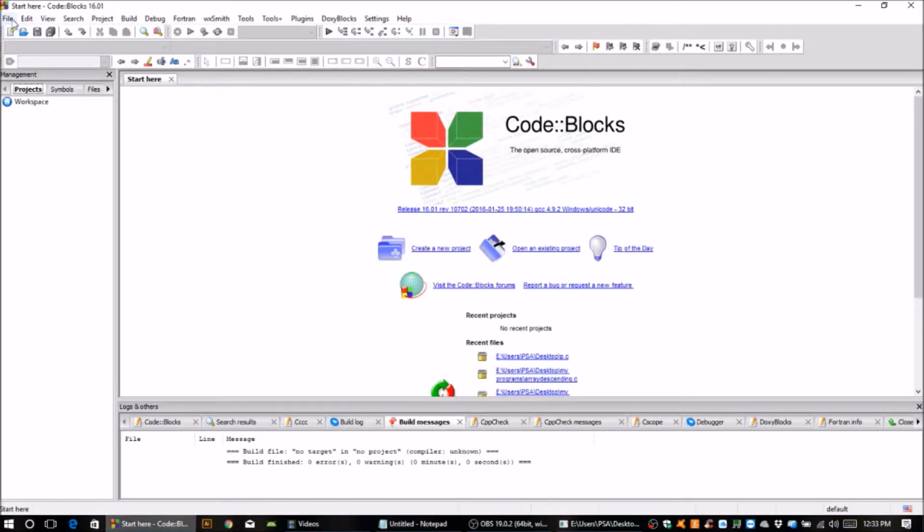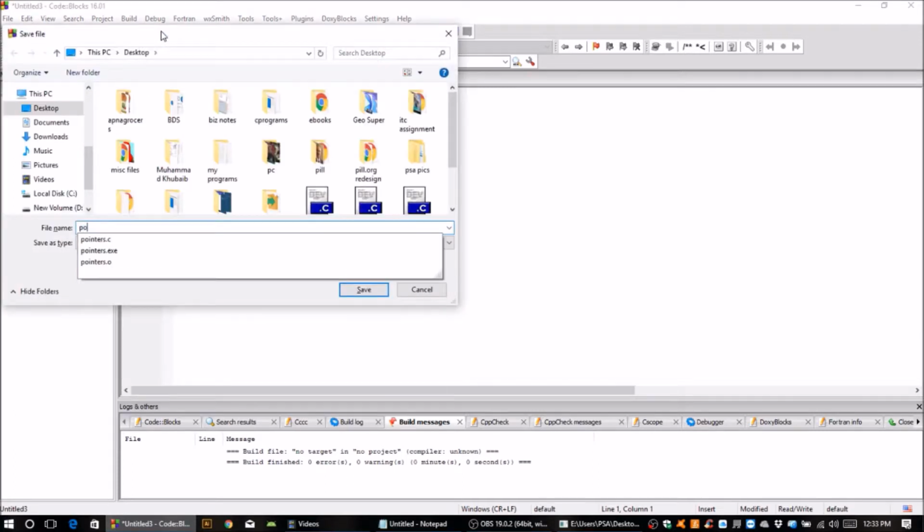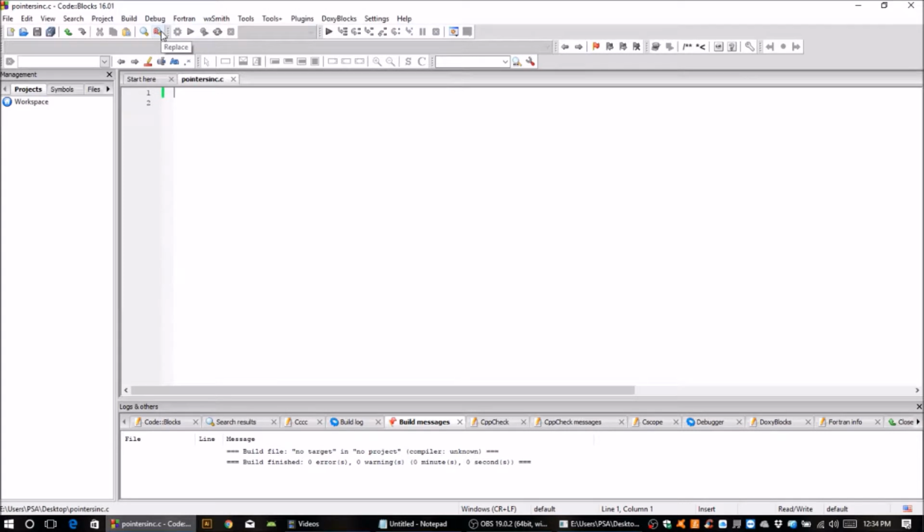Let's start another project. Start a new empty file. Let's name this pointers in C. Let's include our header file and start our program. Now I'll copy my code. Now let's add return 0 here, and then let's run and see what our program does.